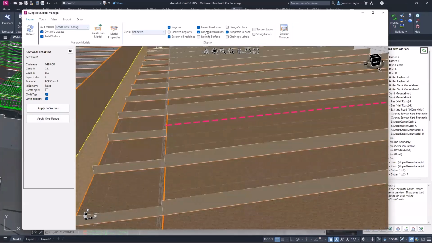So this is where omitted break lines is very handy because I've got nothing to pick. I know that this, as you can see here, is layer 3, and at the moment the bottom is omitted. So let's uncheck that and apply to section. And hey presto, it comes back in again. Now, really, that is how the omitting works.